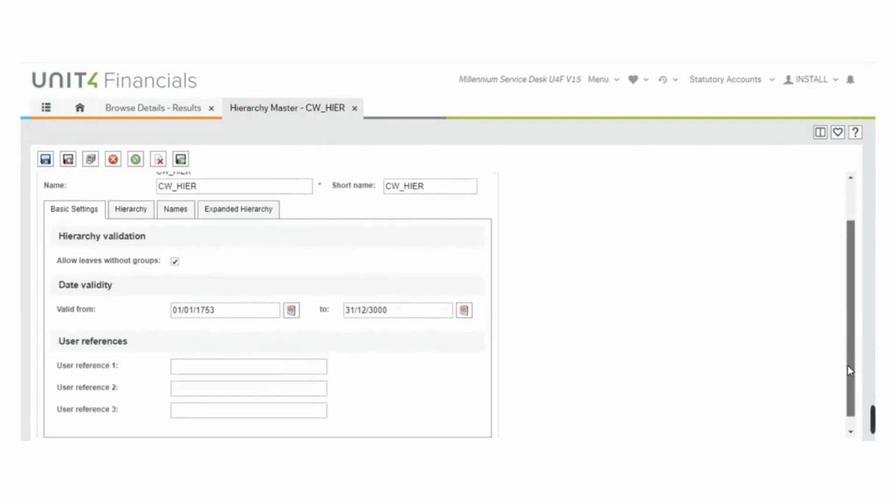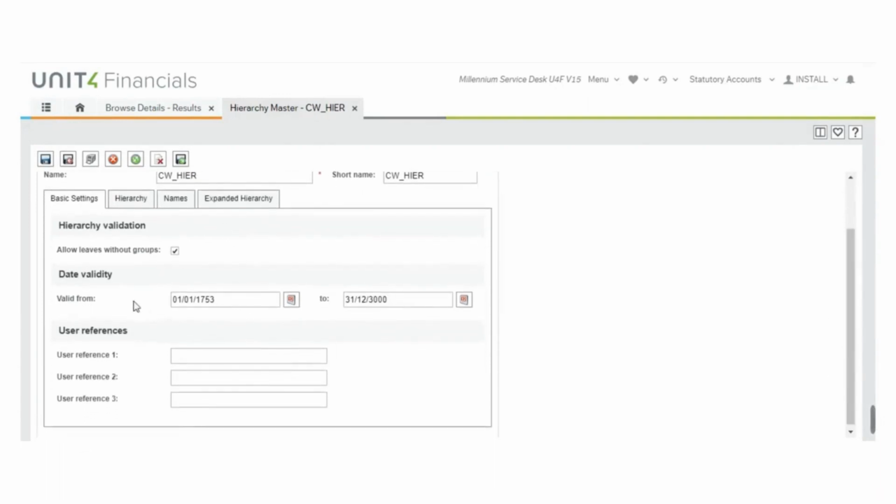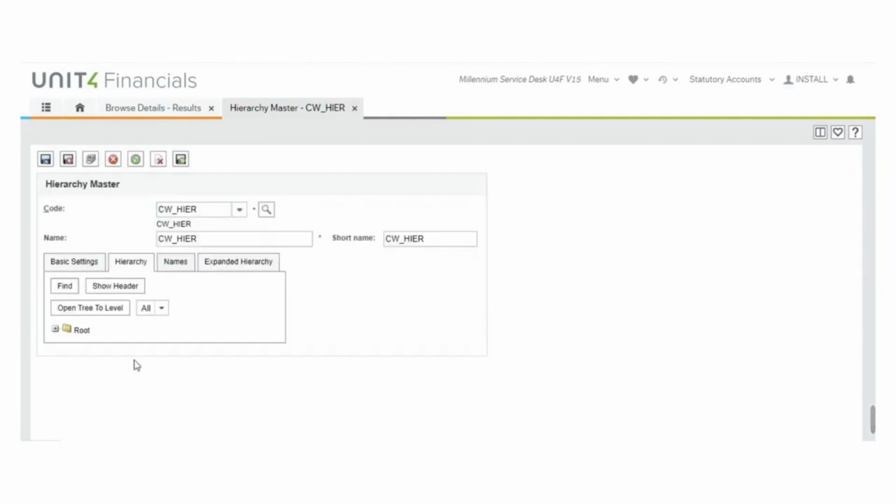In the basic settings tab here, we can see that I've made this hierarchy valid for all years. We could easily have restricted the usage of this hierarchy, maybe to one financial year or multiple financial years. Selecting the Hierarchy tab, we can see that nothing is really showing, but we do have what's called a root. This is the very top level of the hierarchy.